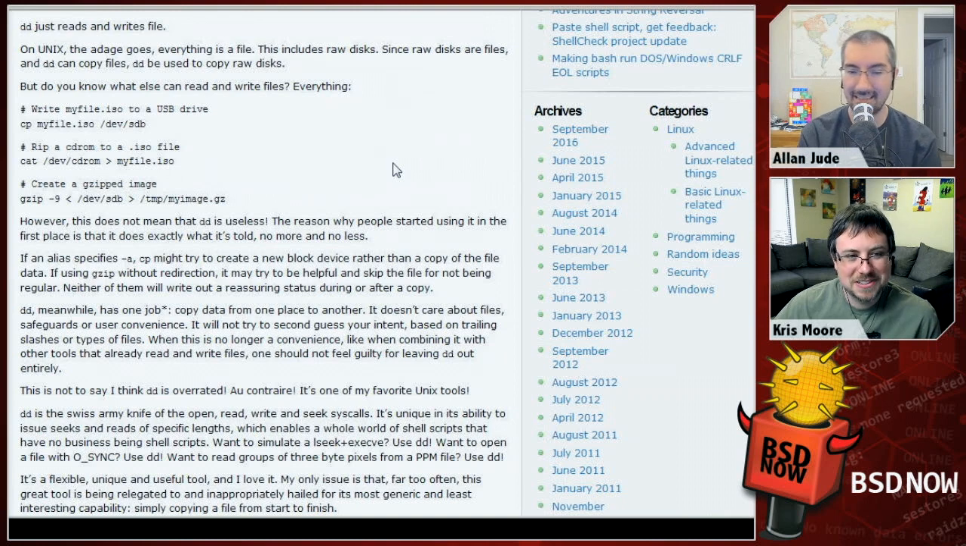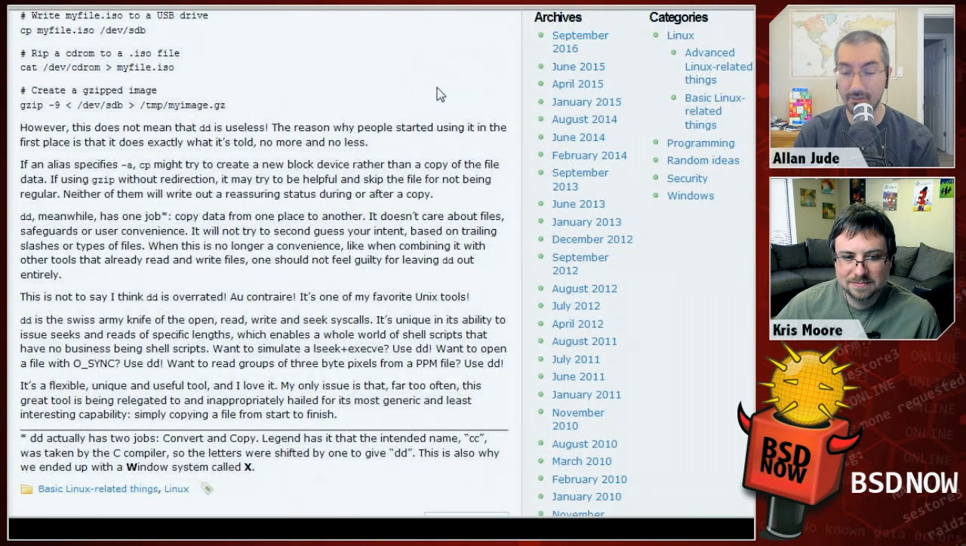Now, in that case, you're not reading in a specific block size, where there's only certain devices that really require you to read only a certain block size. But anyway, he says, however, this does not mean that DD is useless. The reason why people started using it in the first place is it does exactly what it's told, no more, no less. Whereas if you have an alias specified for CP that includes -a, it might try to create a new block device rather than a copy of the file data into the existing block device.